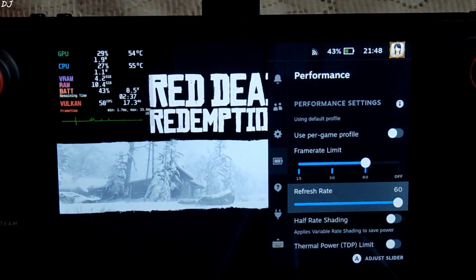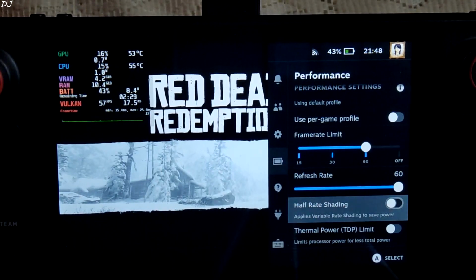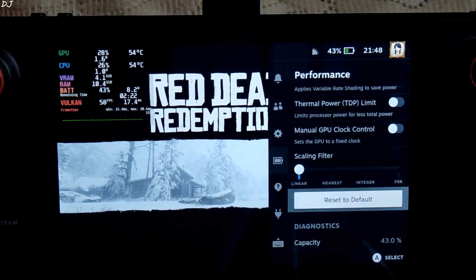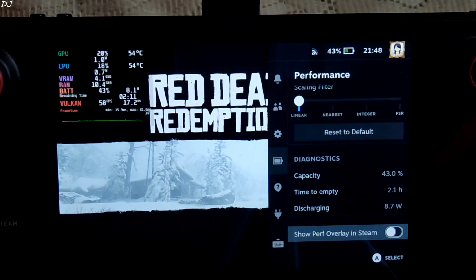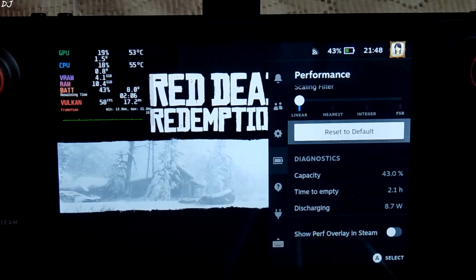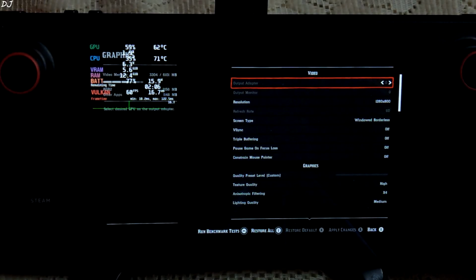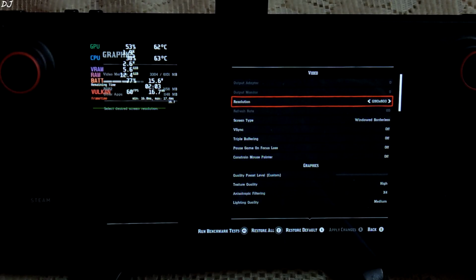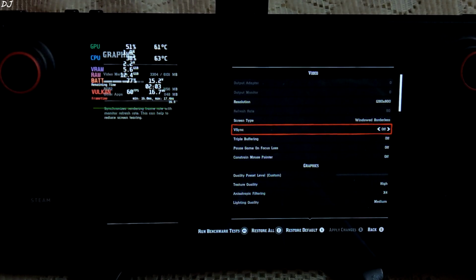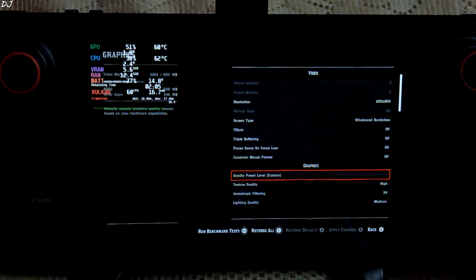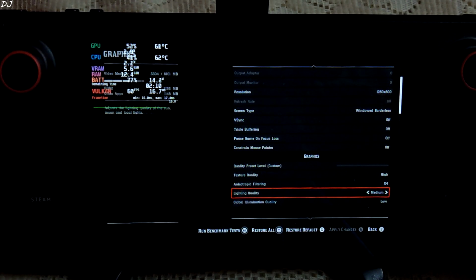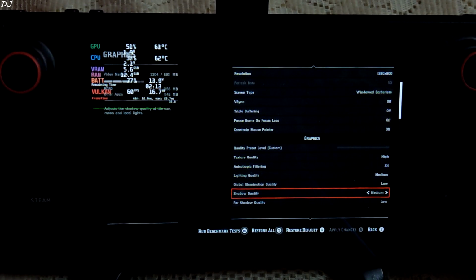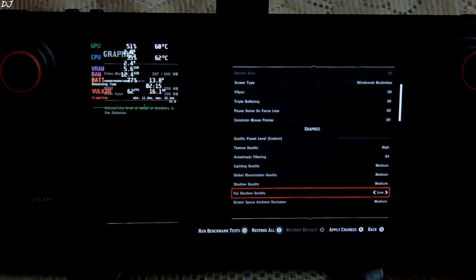These are the settings that I'm using. Not using global FSR, we'll be using FSR 2.0 from the in-game settings. These are the in-game settings. Resolution set to 1280 by 800 pixels. VSync disabled. Texture quality set to high and anisotropic filtering set to 4x. I'll set everything to medium.